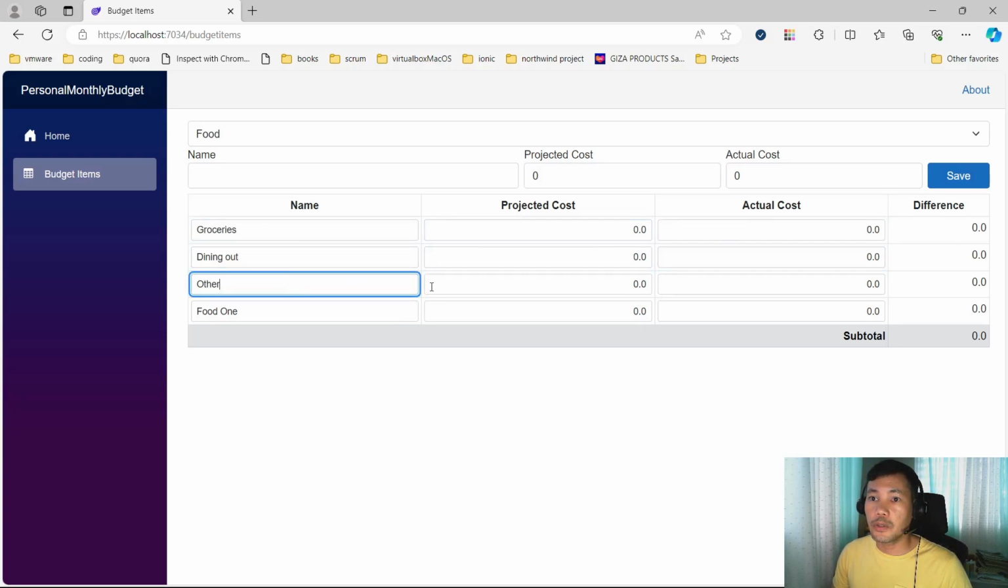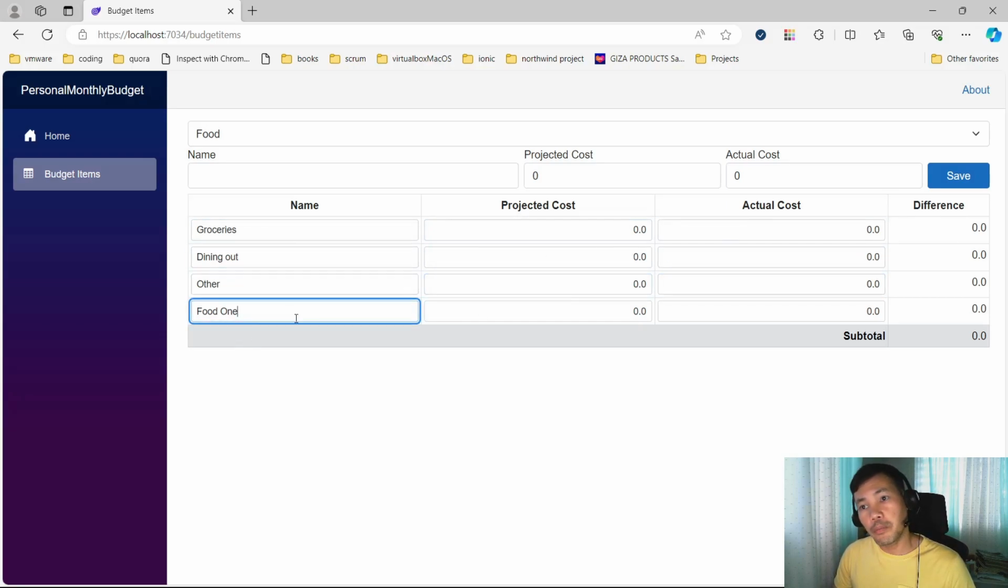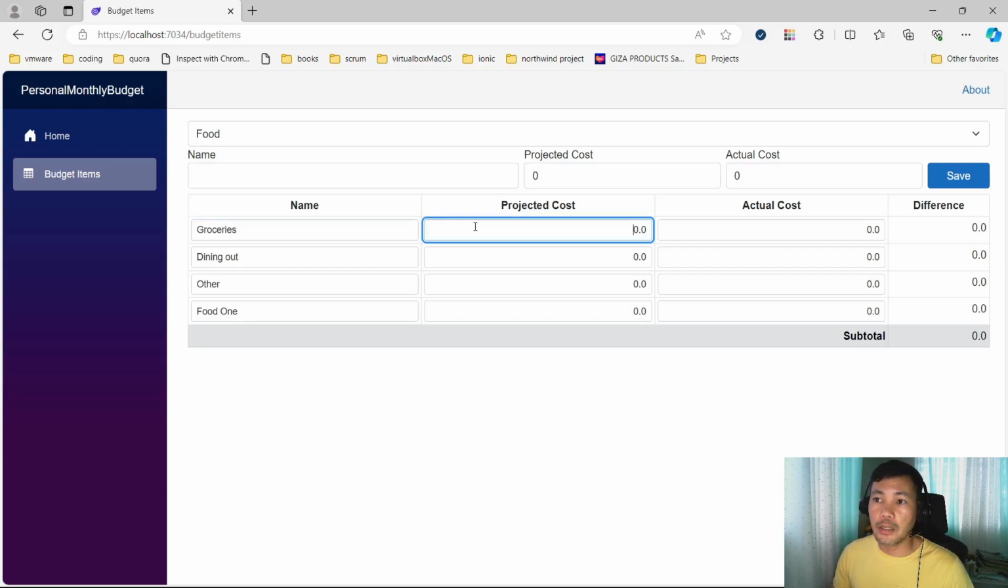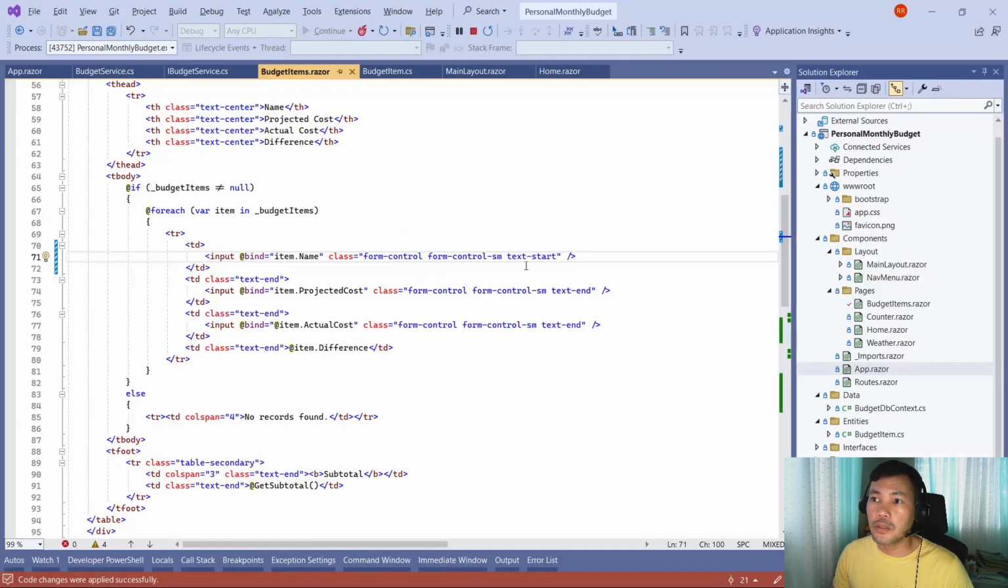So maybe what we could do is when you focus out of the control or the input, that's the time that you can save the data or changes. Okay, let's try hooking up one first. Let's only do the name first. So on focus out, save item.